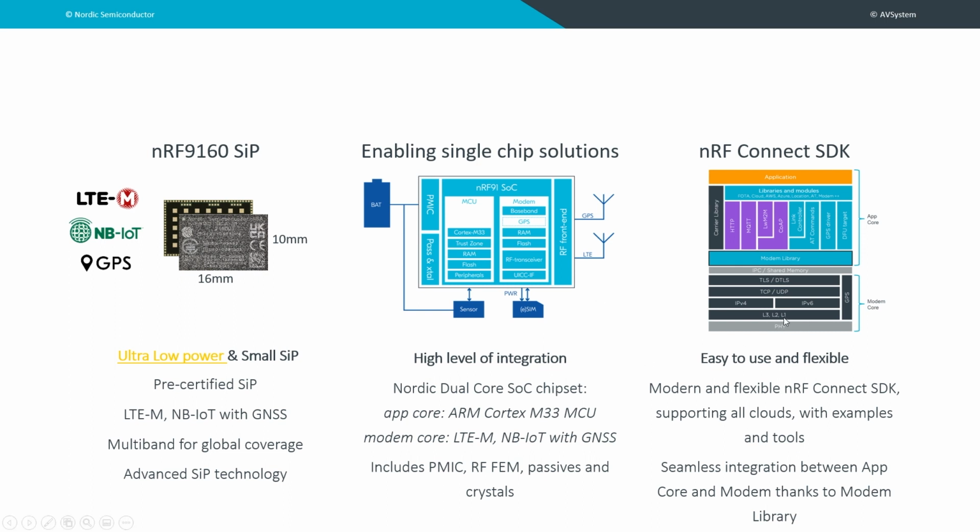So on the modem core, this is where you have everything from the radio PHY up to TLS, DTLS security. The communication between the app core and the modem core is done via the modem library and using IPC shared memory. Moving on to the app core, all of the main protocols are supported, and we have a bunch of different libraries too for AT commands, GPS driver, DFU, etc. And of course, your application then runs on the top.